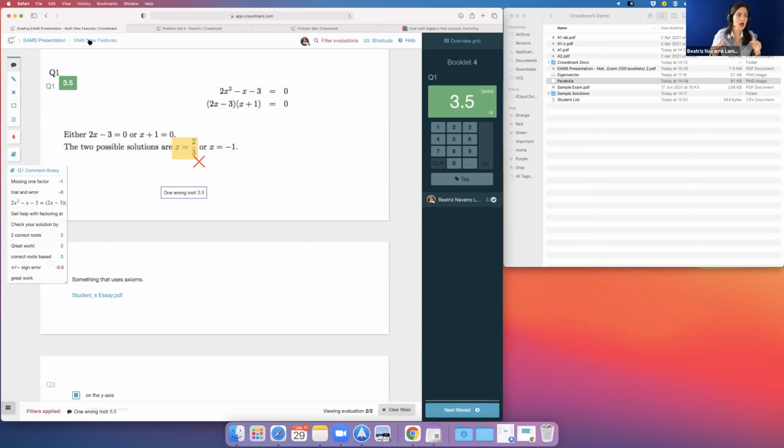Also, if you have a marking team of maybe 3 or 4 people marking the same question, you have this comment library that acts as a marking scheme, and then you just share it with everyone.